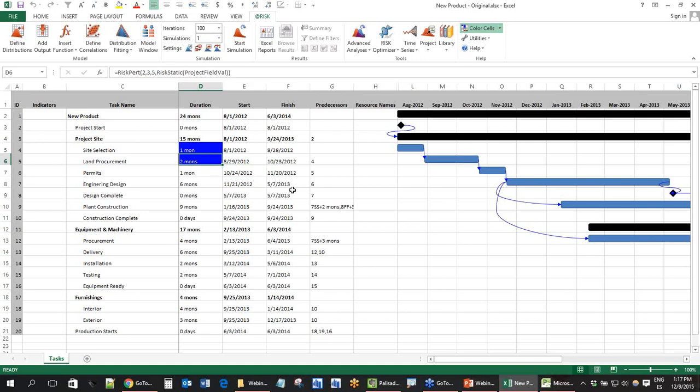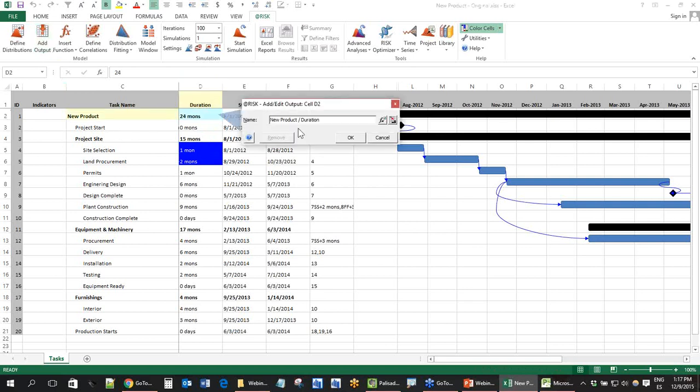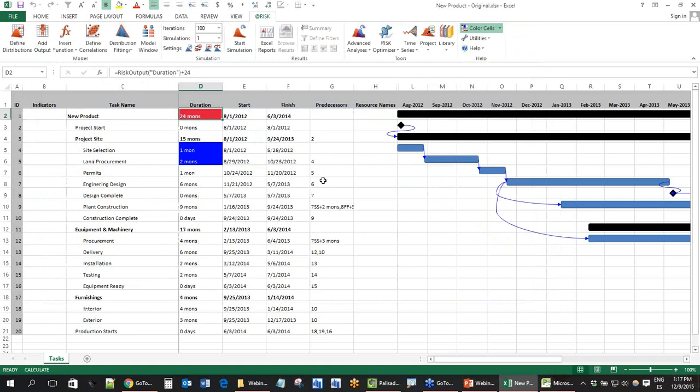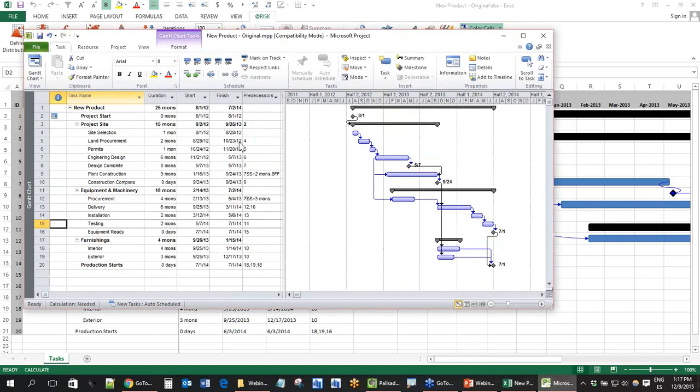Let's go back to the model. You have here the site selection, land procurement. You have 2 distributions, right? Remember that every model in at-risk has distributions, which are the input, and you have the output. So the output is going to be, let's say, the duration. I choose the duration and click on add output. You can change the name if you want. Duration.